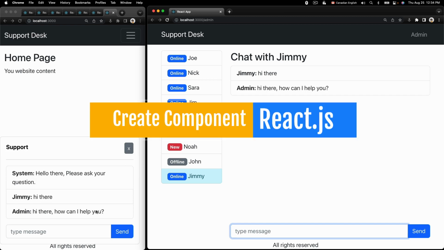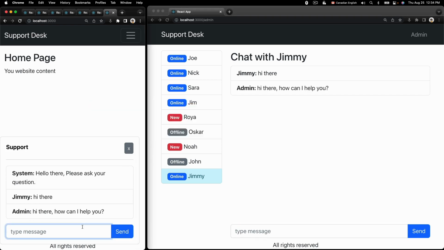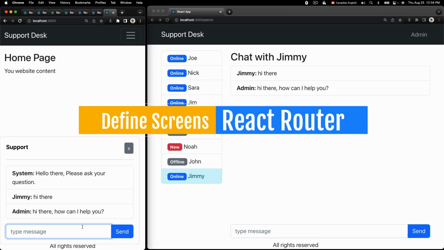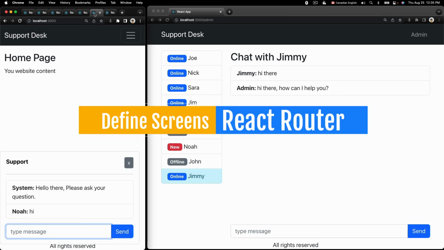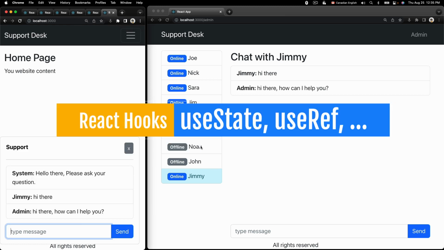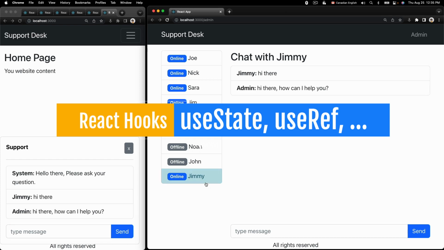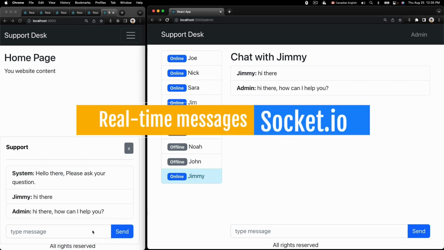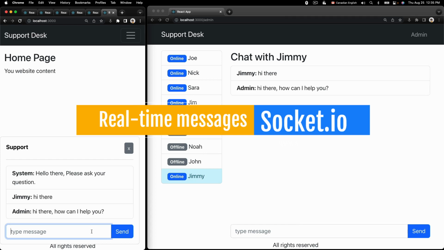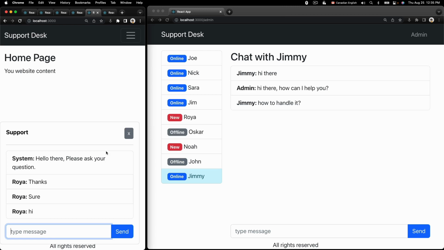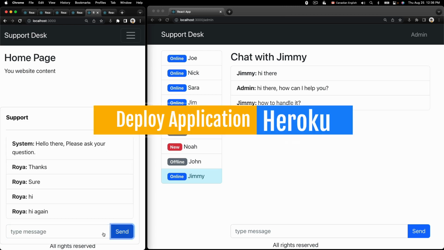I teach you creating functional components by React, defining different screens for normal users and admins using React Router DOM, using React hooks to handle form inputs and scroll between elements, building real-time backend to exchange messages between users and admin by Socket.io.